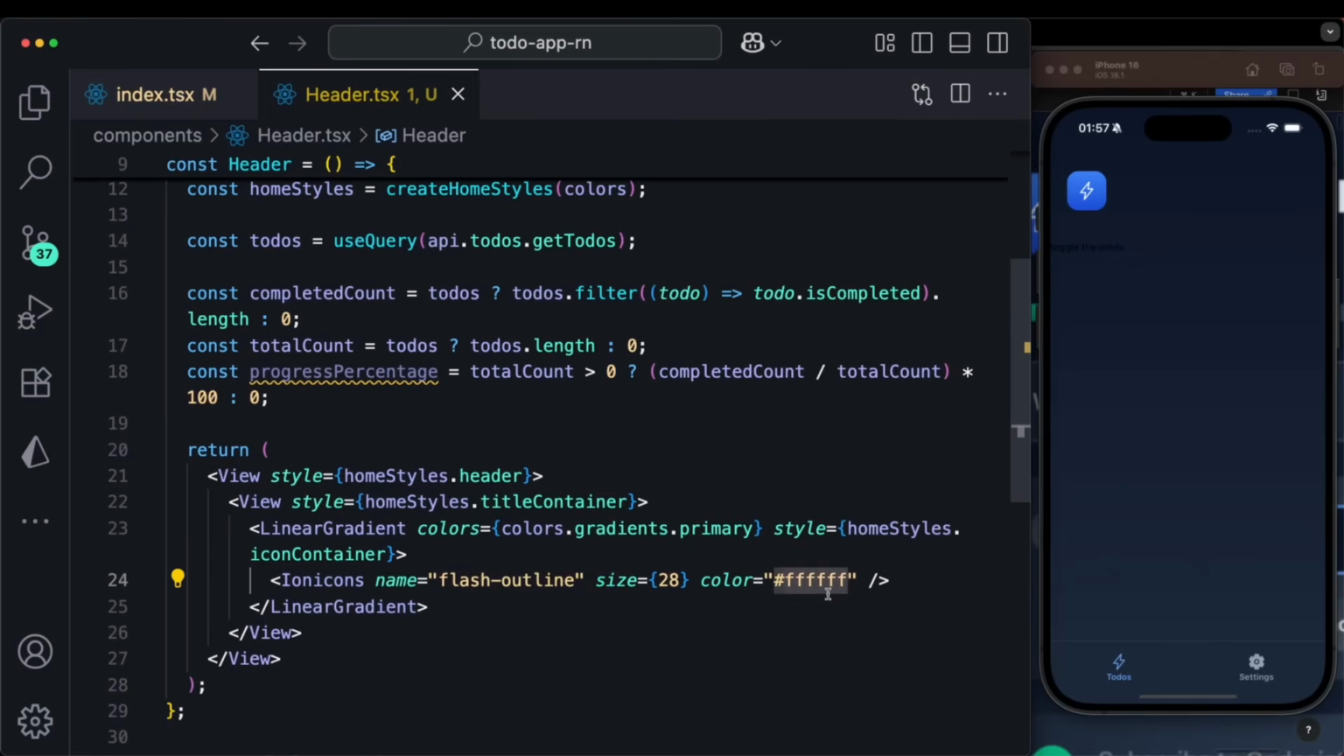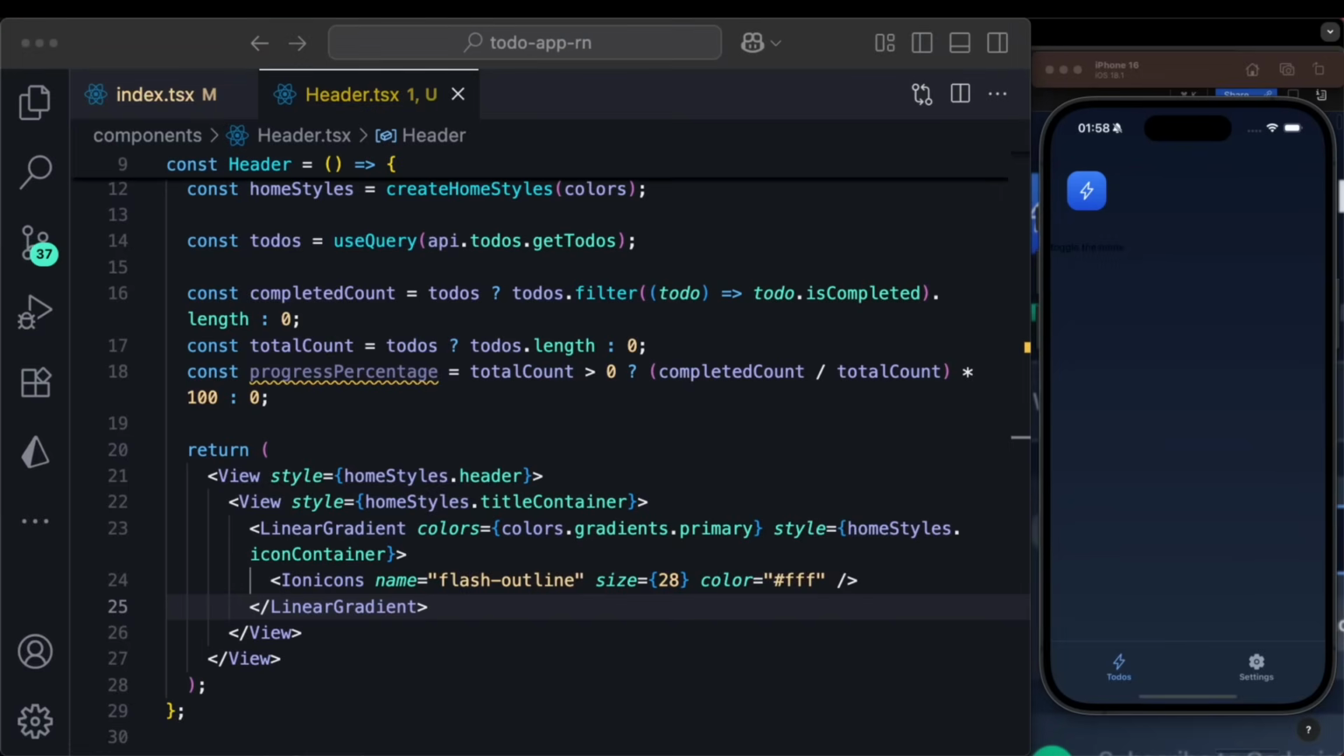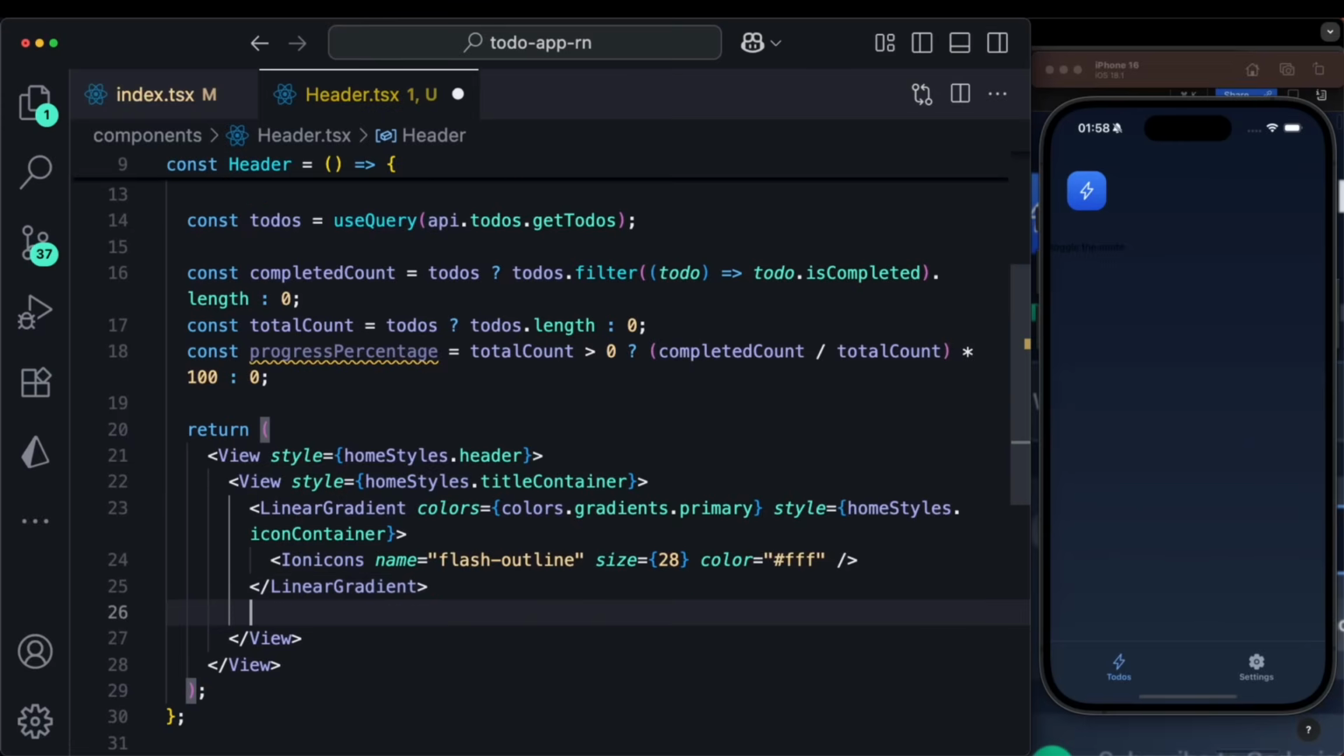Since these are the same thing, we can just say 3f. It should be the exact same value. Alright, so we got the size. You can decrement it, increment it, however you wish. Now on top of it, I will have a view component right after the gradient.